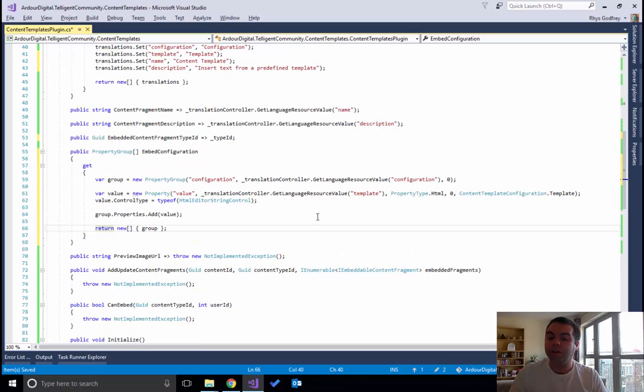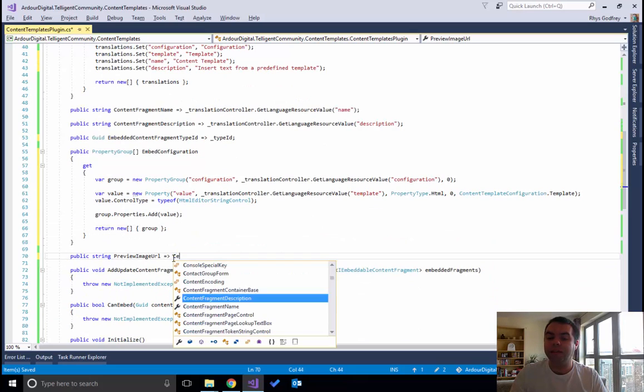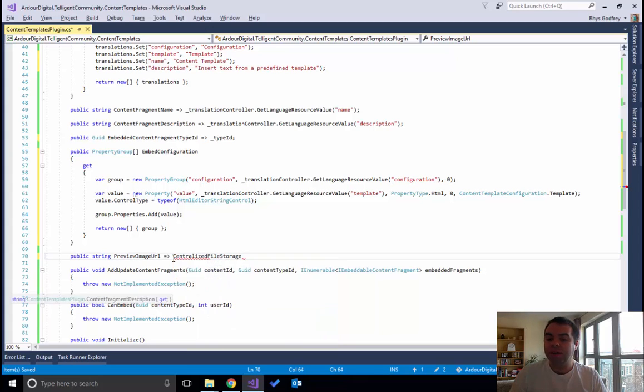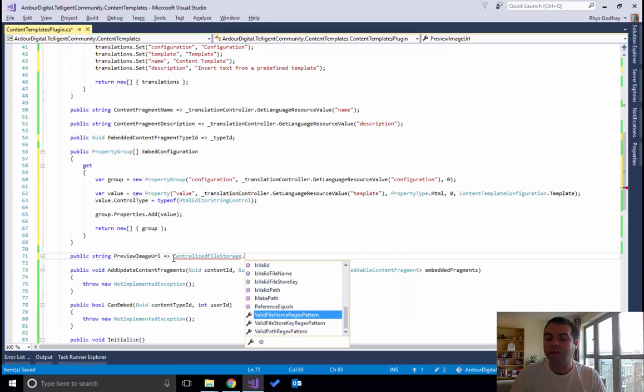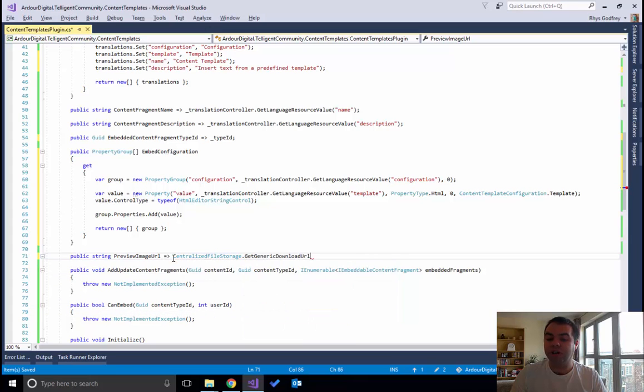The plugin requires an icon that will be displayed in the insert menu and in the editor to indicate where the value will be placed. To keep things simple, I'm going to reuse the image for the code embed option. In a later video, we can look at adding a new image. I'm going to use the centralized file storage class to get the URL of the embed code image.